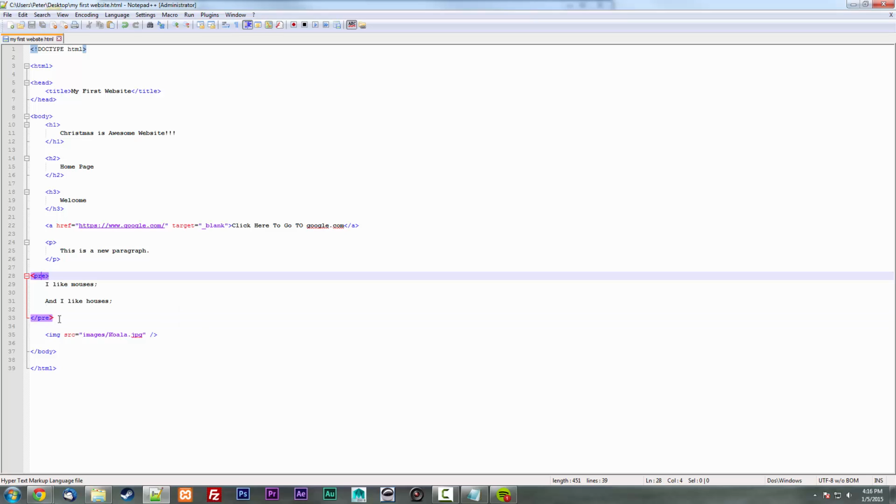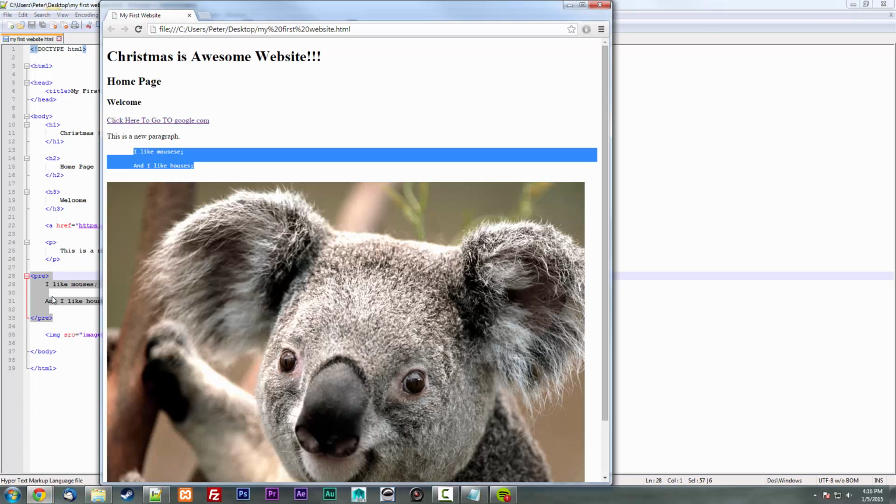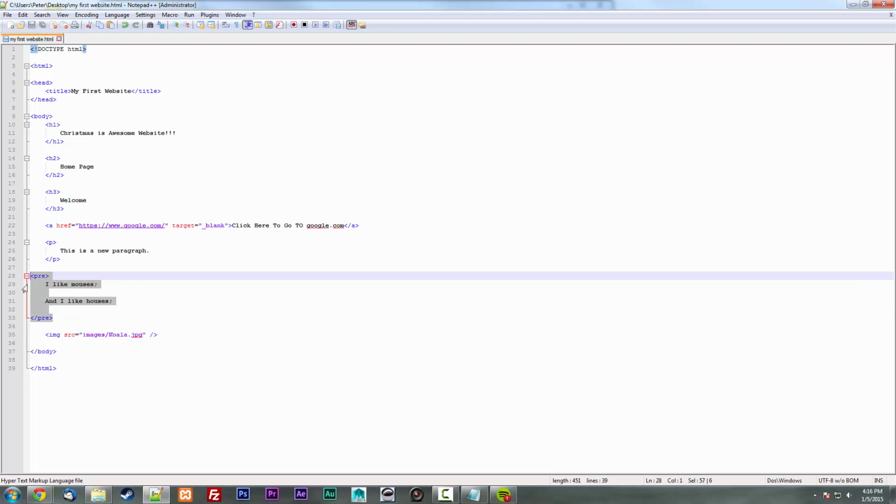So I don't really use the PRE tag, but it's there, so if you want to do something like that you can always use it. I personally don't like using it too much. So anyways, let's move on.